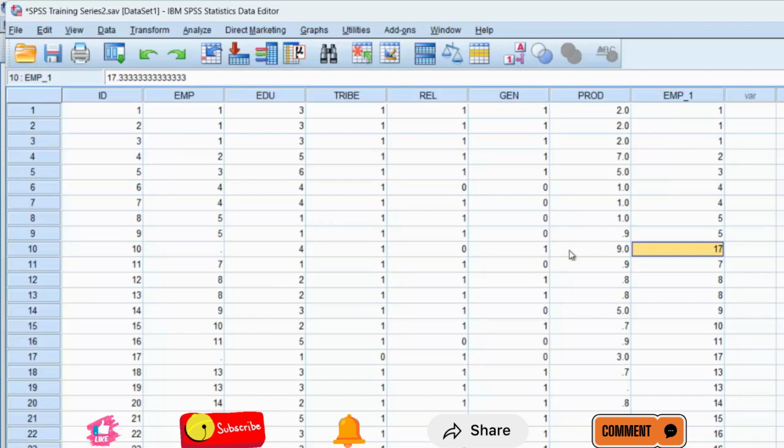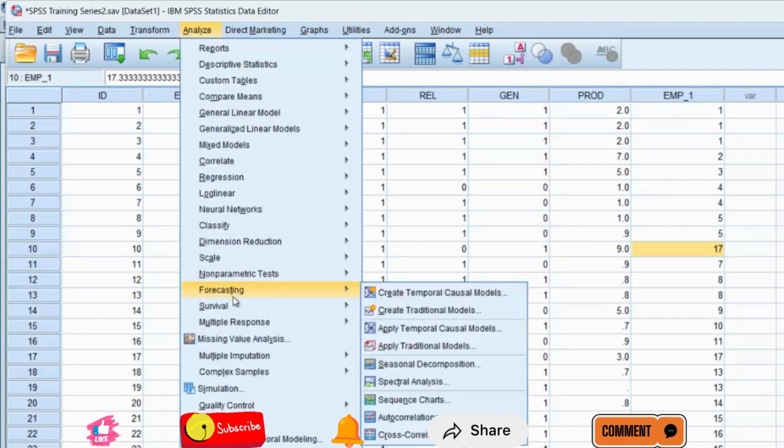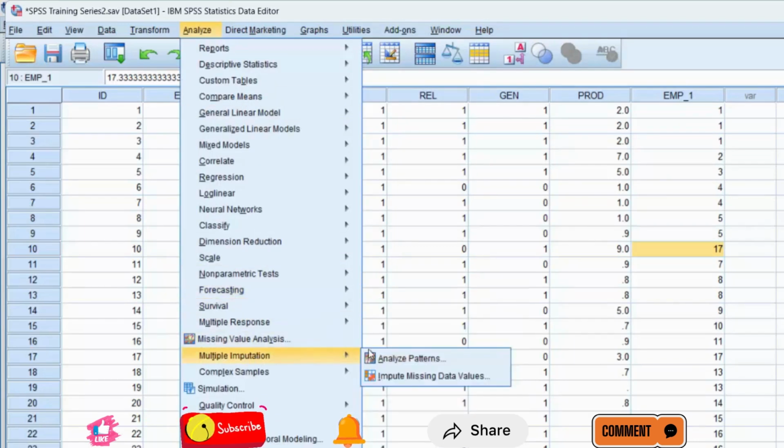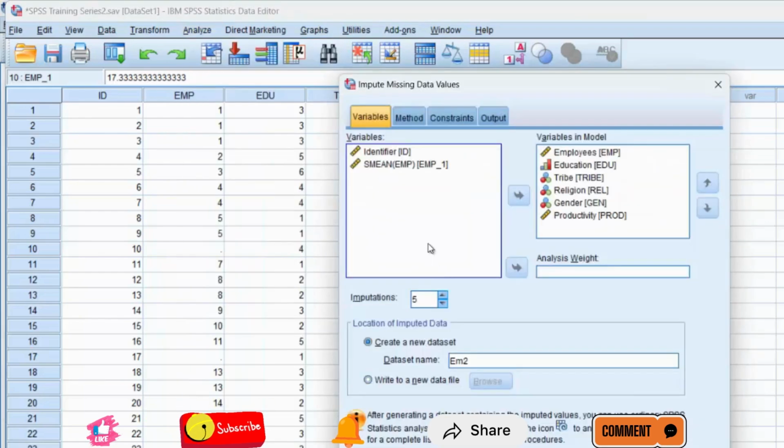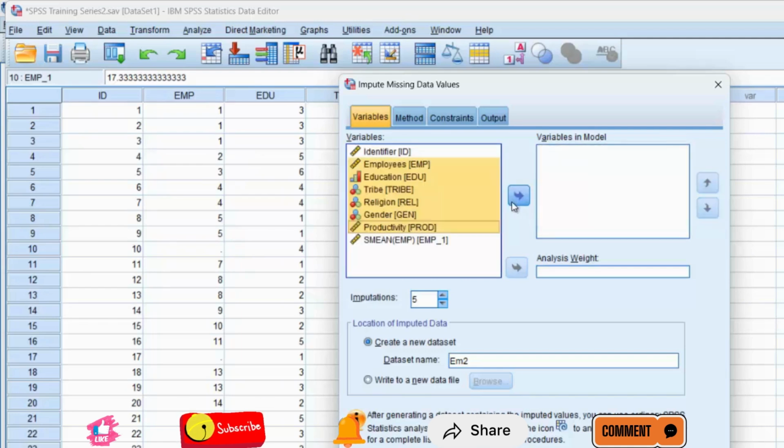the best approach. Now, to make use of multiple imputation, what you need to do is just go to Analyze, then you look for Multiple Imputation, then you select Impute Missing Data Values. So once you click on this, you will have this window. Don't forget that this is a generated variable. So now you will have your window like this.